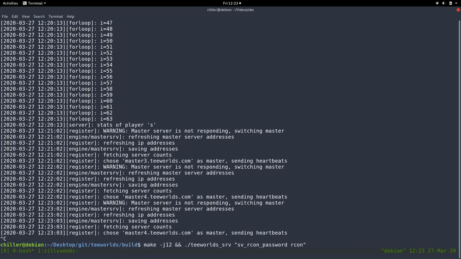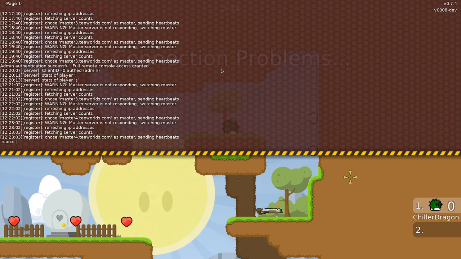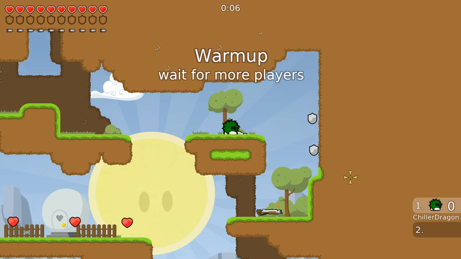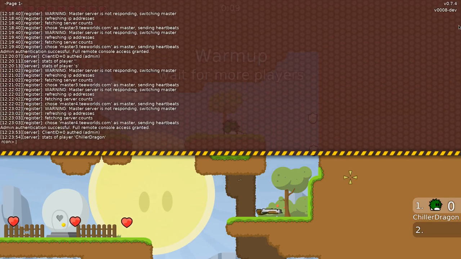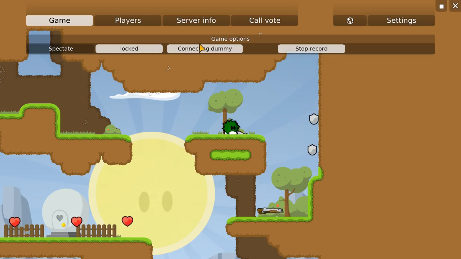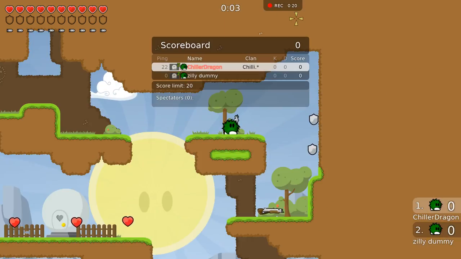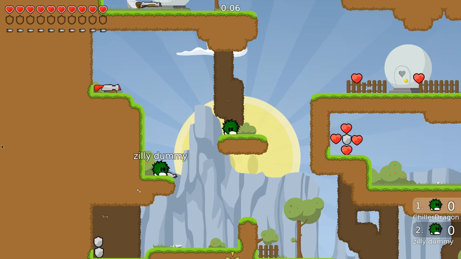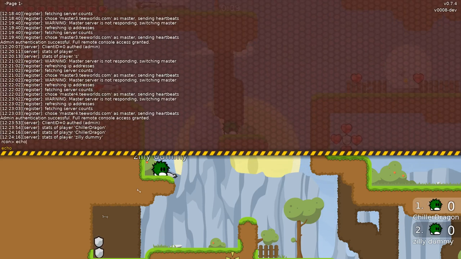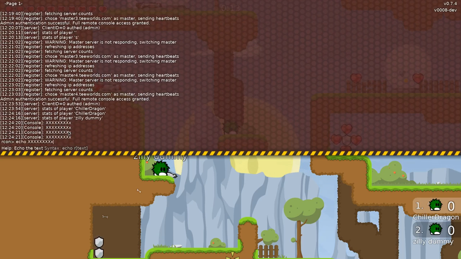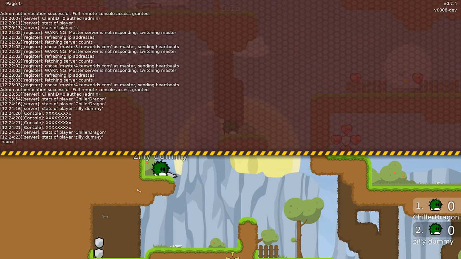So if we go here and build this again, then we should see our own name here. Type in rcon and stats. Stats of player Chill Dragon. So it iterated over all players on the server, and it only found one player. That was me, who is connected, and showed my name here. So if I connect a dummy as well, then we have Chill Dragon and Silly Dummy, as we can see in the scoreboard. And if we type in stats again, or maybe I should make some differentiation here. Stats again, we have stats of player Chill Dragon and stats of player Silly Dummy. So depending on the amount of connected players, this will adjust itself.